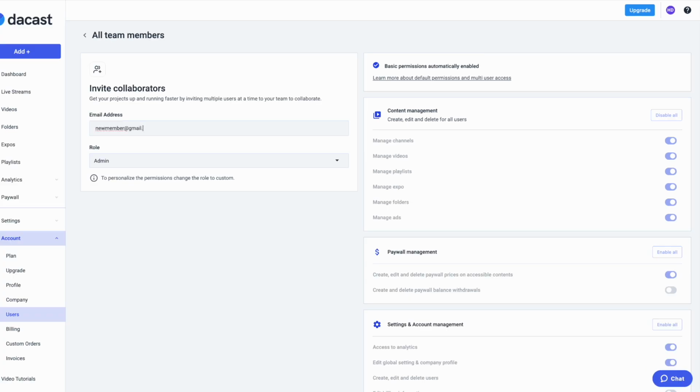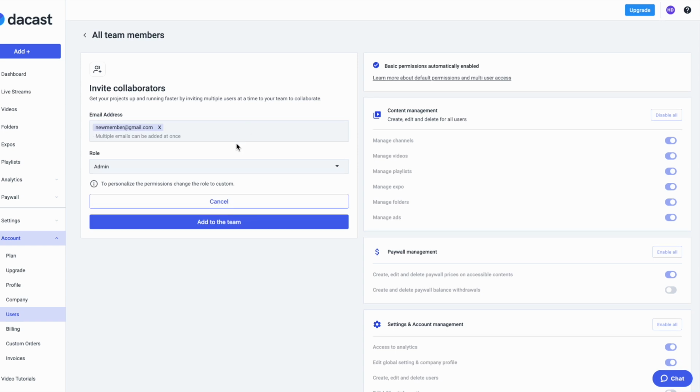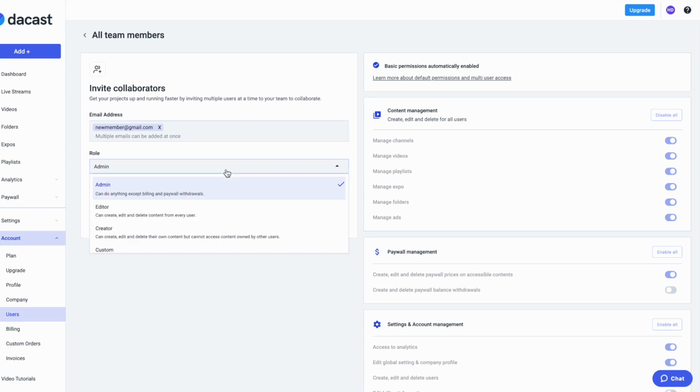Once you've entered the email address, assign the role you'd like for this person. It can be an admin, editor, creator, or custom role. The admin role shares the same access rights as the owner, except for managing financial tasks. Meanwhile, the editor, much like the creator, can manage content, including creating, editing, and deleting it. The difference between the editor role and the creator role is that creators cannot access content owned by others.